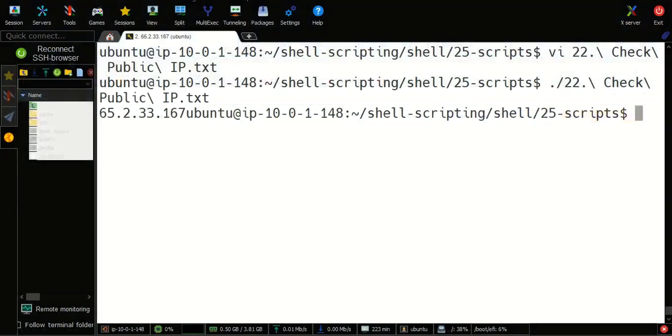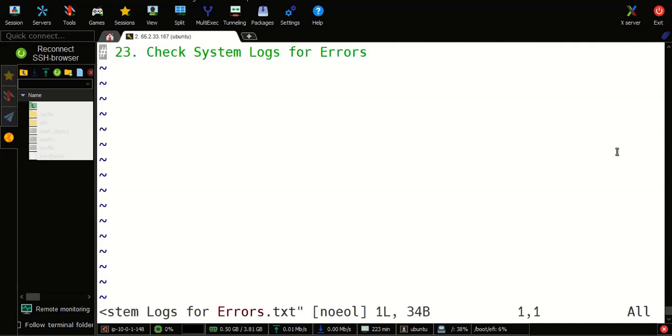And 23rd is check system errors. Let me check. Check system logs for errors. Okay, let's check the system log for errors. What is the script for this?